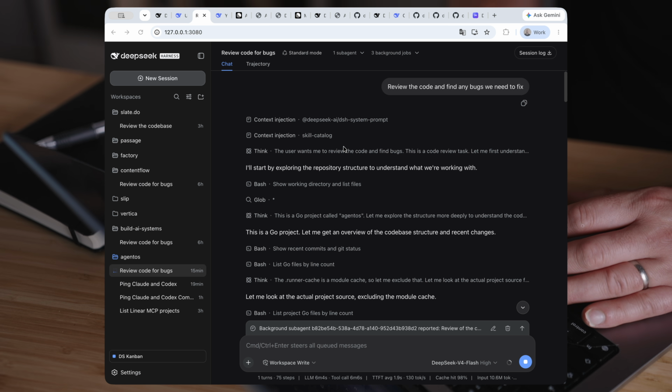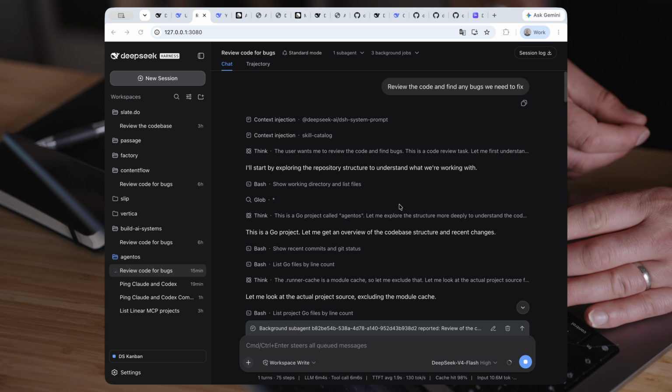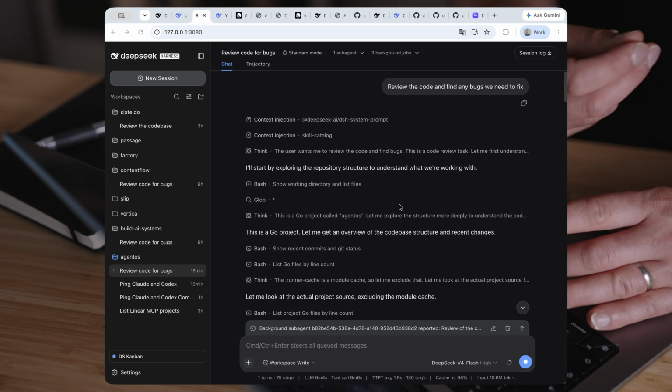All right, so what I've done is I've sent a pretty terrible prompt, but I've just said review the code and find any bugs we need to fix. Then we're going to use an MCP server to track those bugs. And then we're going to delegate those bugs off to the agent harness. And I'll show you some interesting tricks you can use here as well.